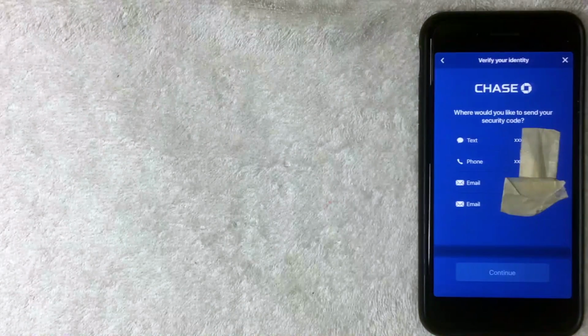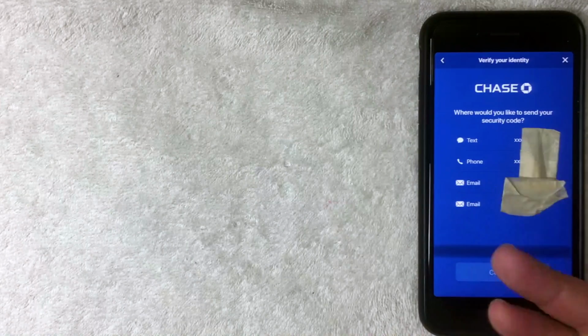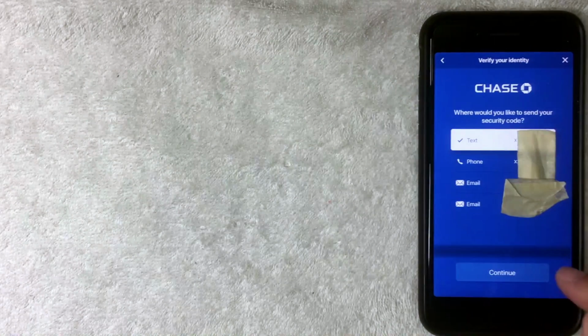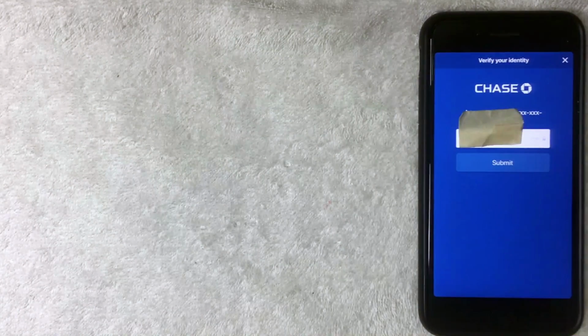All right, next, Chase is letting me know they need to send an authentication code to verify that it's me that's trying to access my Chase account. So I can go ahead and send a text, phone number, or email. For me, text is easiest, so I went ahead and chose that. I'm gonna go ahead and click continue. All right, they're saying a text was sent to my cell phone from Chase, so I'm gonna go ahead and verify that code now. All right, I went ahead and verified the code.